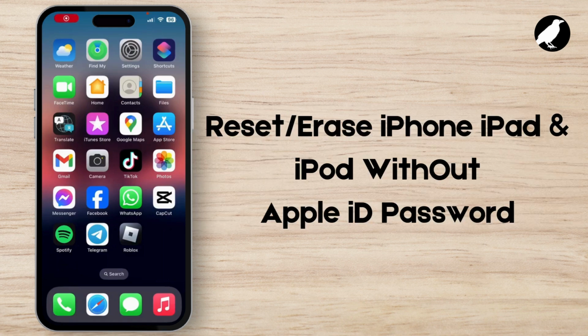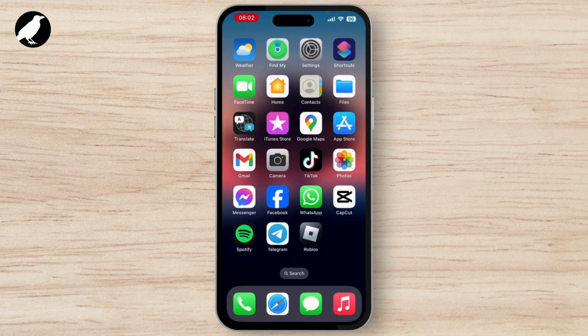How to reset your iPhone or erase iPhone without Apple ID. If you have forgotten your Apple ID password and want to reset or erase your iPhone without using a computer, the process can be tricky. But it is still possible with a few options. This video is a short guide that you can follow to reset your iPhone and regain access.